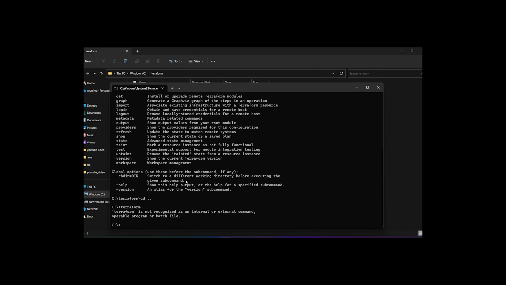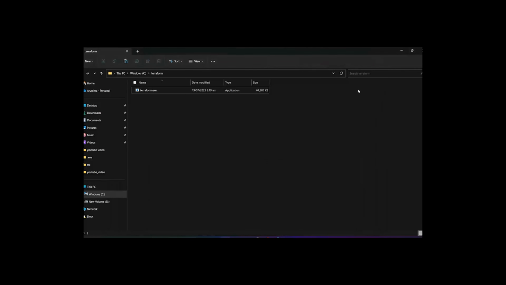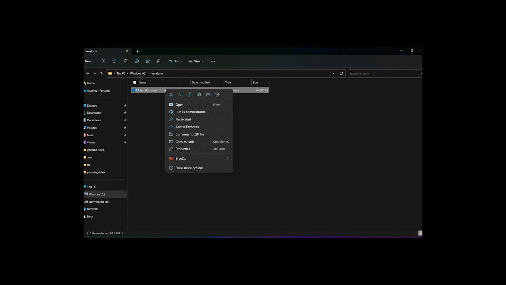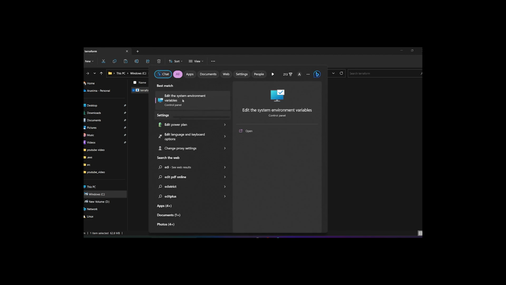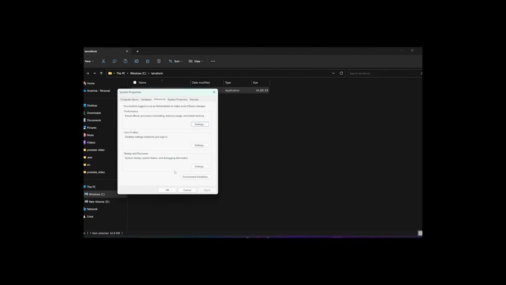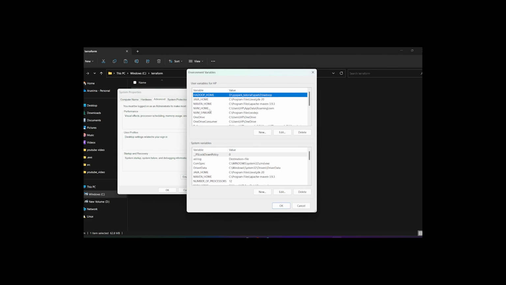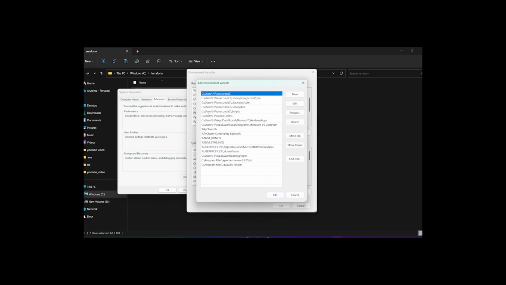So we have to set the class path. We need to set the path of Terraform in my environment variable. So you can copy this path, copy as path, and you can open edit environment variable. Once you open this environment variable, you have to go to the path variable, open this path variable, go to new and paste it.